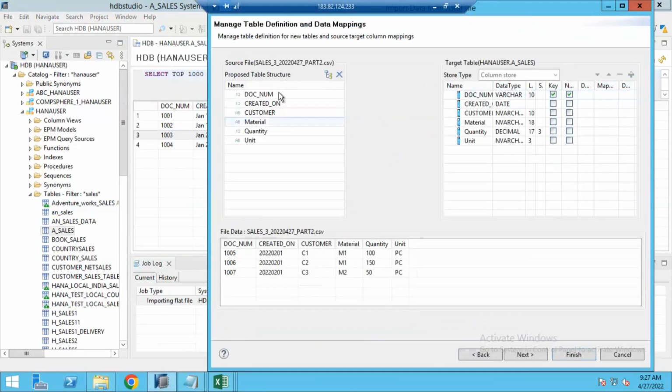What is happening now is, on the left hand side you are seeing your file structure, on the right hand side you are seeing your existing table structure. Now you need to map the fields between your source file and your target table. Either you can do one-to-one mapping by dragging and dropping from left hand to right hand, or there is an option called mapping menu. Go here and select one to one. What is one-to-one mapping? It means first column to first column, second column to second column, in that way.